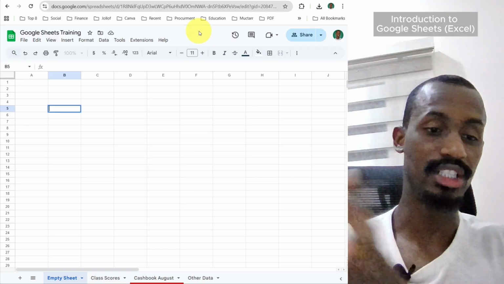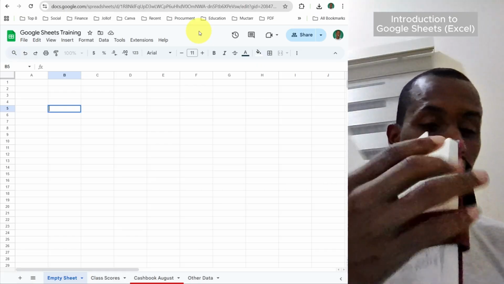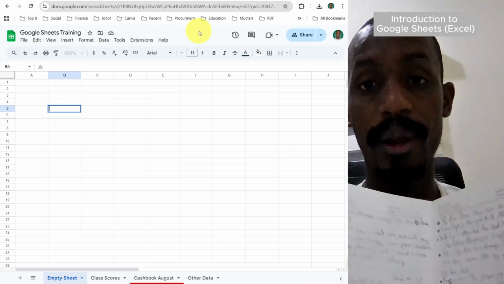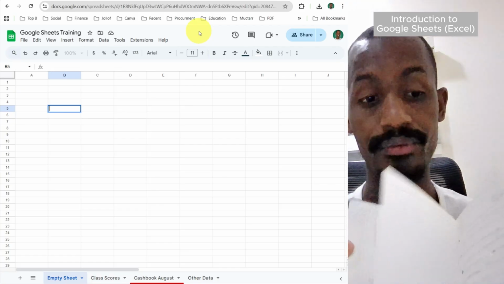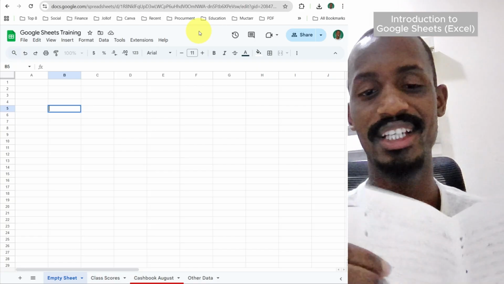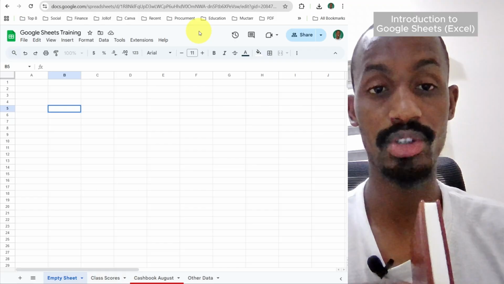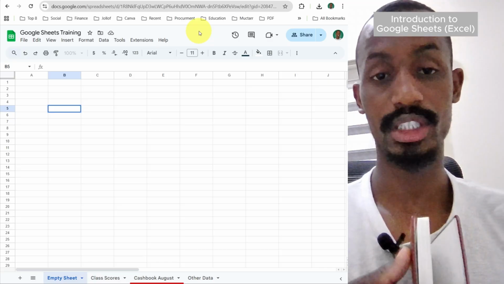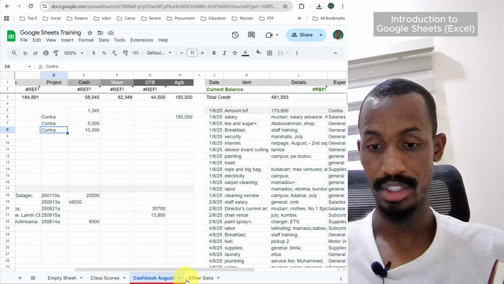They have sheets. Imagine each paper here is an individual sheet. You call this a sheet, so that's why they call it a sheet of paper. A spreadsheet can have only one sheet, like this book could have had only one sheet of paper, and it can have up to 200 sheets. A Google Sheet can have up to 200 sheets. The sheets are here. You can see them. This is a sheet, this is a sheet, this is a sheet.